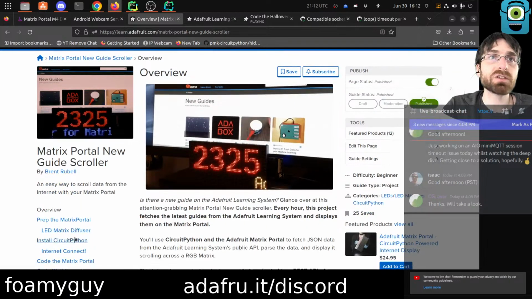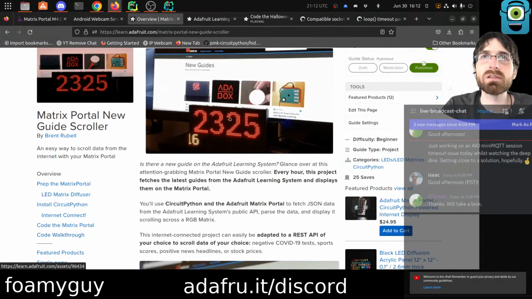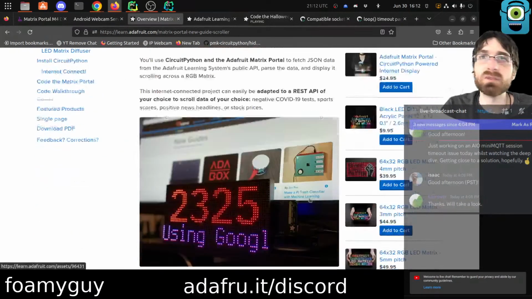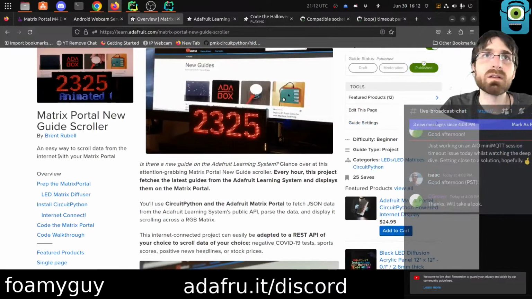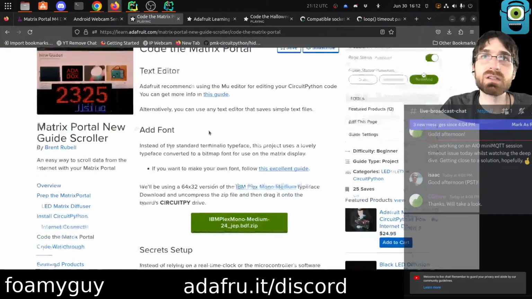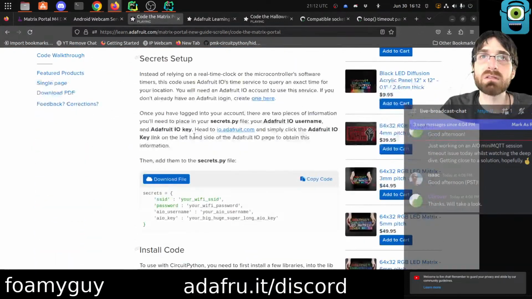Okay, we'll start with this. Matrix Portal new guide scroller. I think it puts the number of total guides and then I think the name of the most recent one or something like that. It makes a nice thing to test with because it grabs data from the internet.